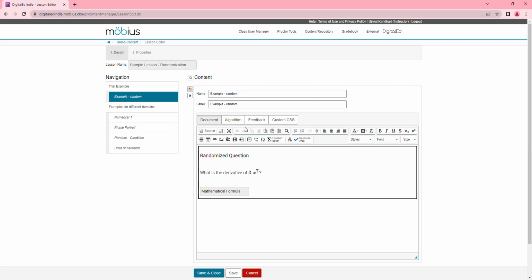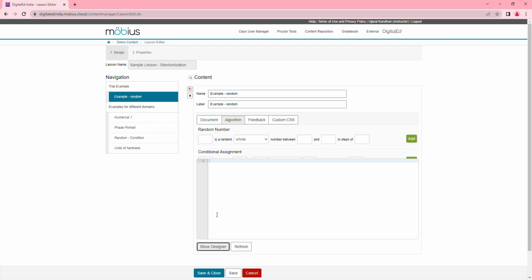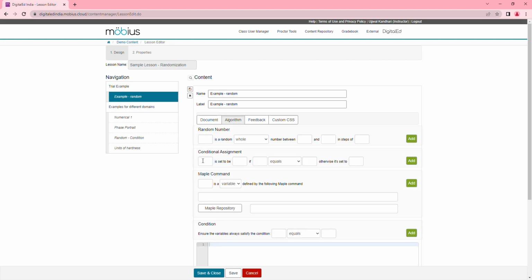First, we edit the question. At the top, you see the algorithm tab. You click on it, and on the algorithm tab at the bottom, you click on show designer. This will help you create randomized variables without having to write a single line of code. So I need to randomize two variables, the coefficient and the power. I define a variable a, which I can choose to be a whole number or an integer, etc. And I want this between 2 and 8. Let's say I want this to be even, so I'll keep this in steps of 2. I click on add, and you see the value has been added.